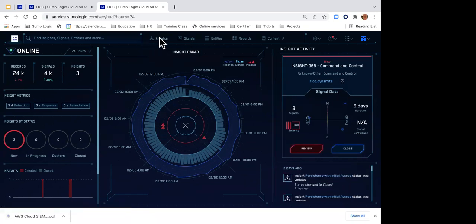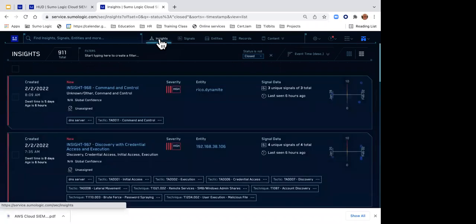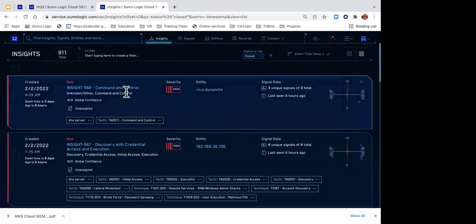Now, up here at the top, I can look by insight. I can see all of my insights. So for example, I can see that I've got 911 insights total, okay? And I can see what those insights are and what MITRE ATT&CK tactic and technique values are here. And we'll talk about this interface in just a few minutes.